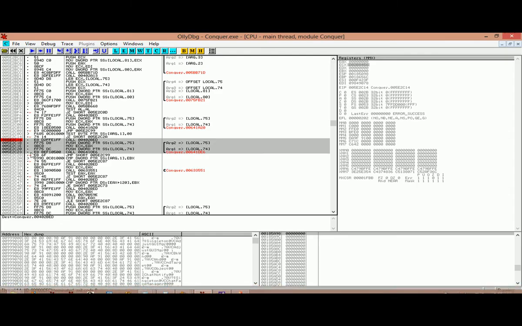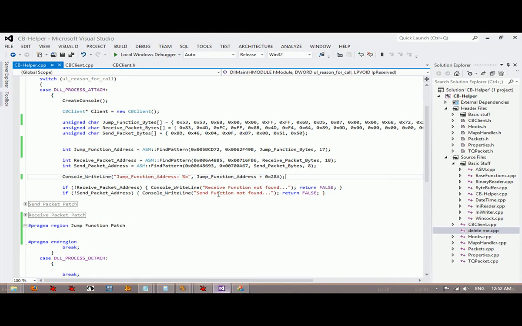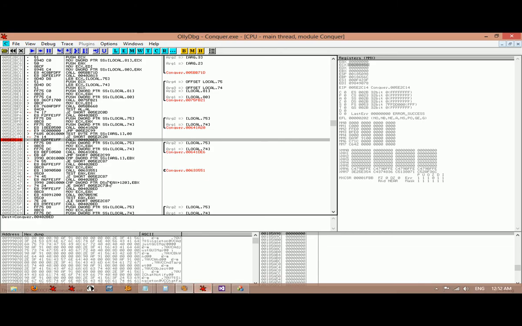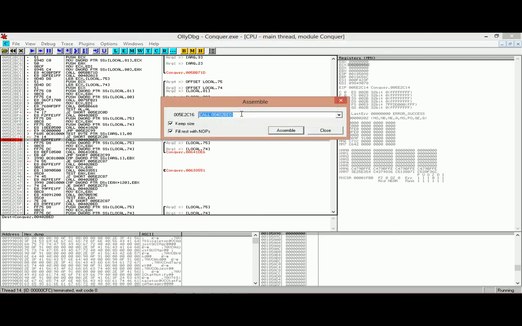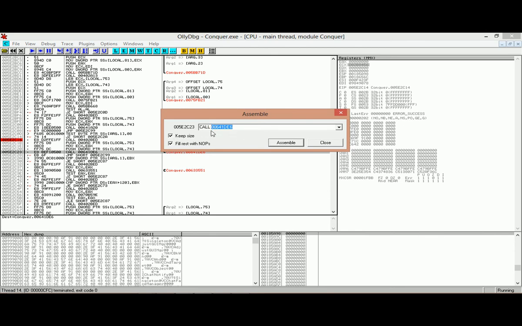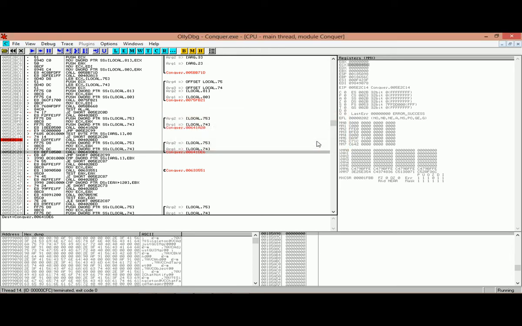It's 5E2C16. 5E2C16. That's perfect. Now I found the function. Why did I find the function? I found it because simply all I need is to memorize these addresses. This address right here and this address. I need my process to memorize these addresses so I can call the function, so I can call the jump function. So what I'll do now is extract this address and extract this address.